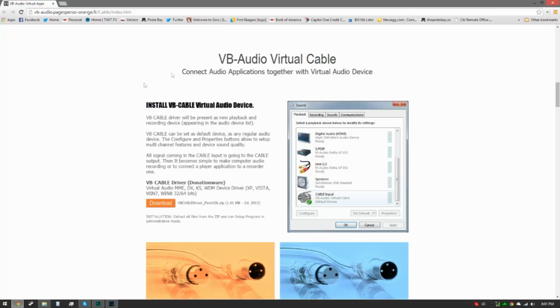All right, so the program is VB Audio Virtual Cable. And what this does is it allows you to emulate a mixer. That's what we need in conjunction with Adobe Audition, and it's going to let our voices sound exactly like this. So what you're going to do is click download, and you're going to get a zip file.